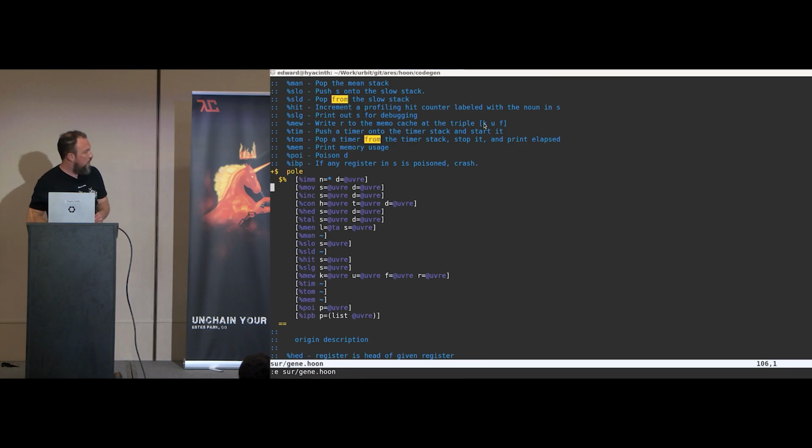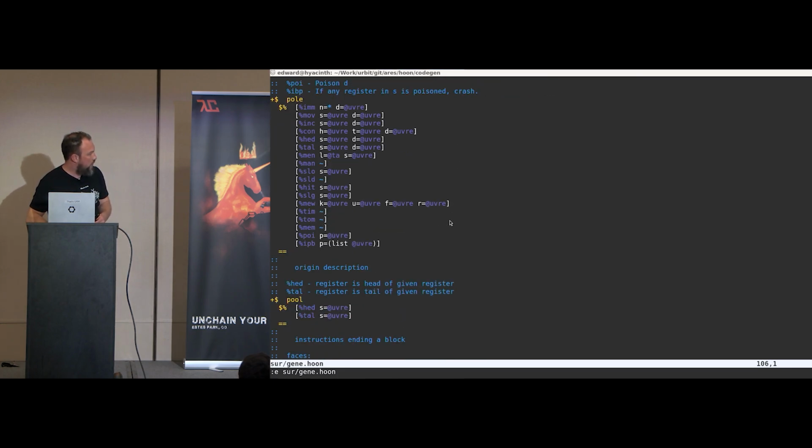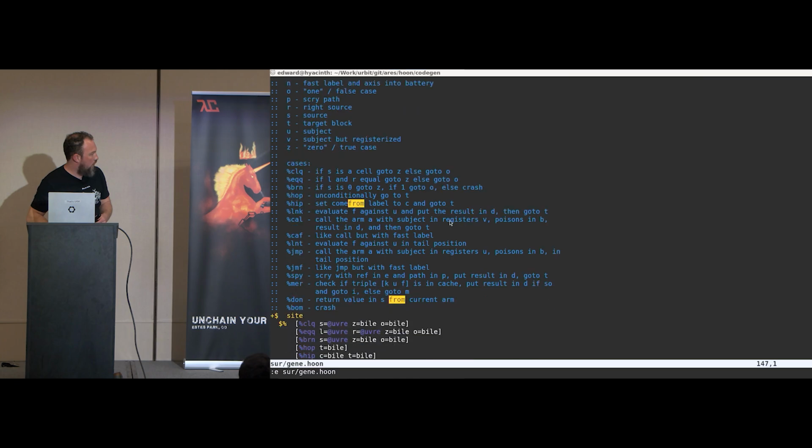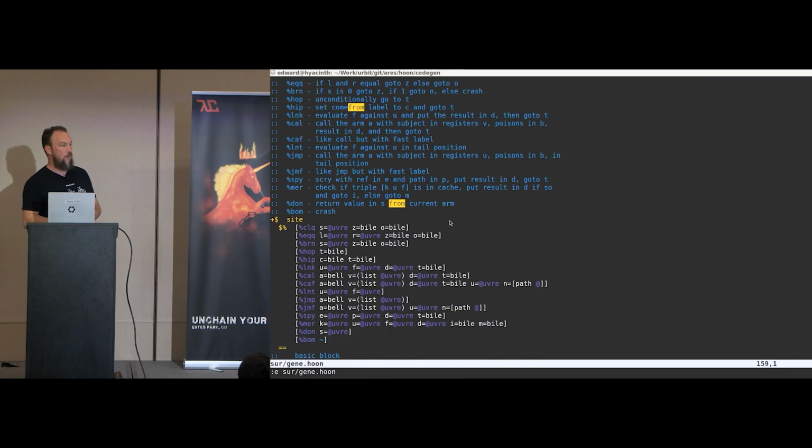And then just down here, we have instructions that can only go at the end of a basic block because they're control flow instructions. So we have branch on whether this register is a cell or an atom. We have branch on whether the things in these two registers are equal. Branch on just an actual Boolean value. Go to another basic block.